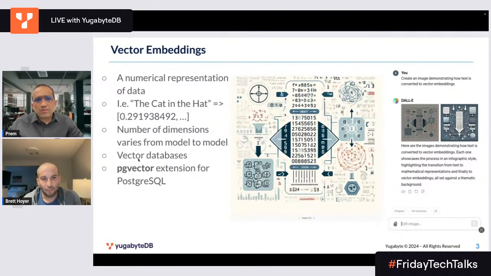And vector databases such as Pinecone are particularly good at searching on these vectors. But as we'll demonstrate, pgvector is an extension in the Postgres ecosystem that can be used with YugabyteDB and other Postgres compatible databases to do a similarity search on text. And this is just an abstract image that I asked ChatGPT's DALL-E to generate, showing how text is converted to vector embeddings.